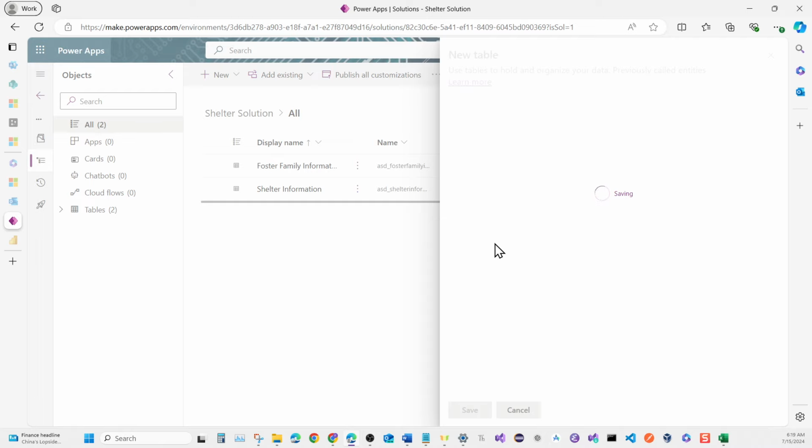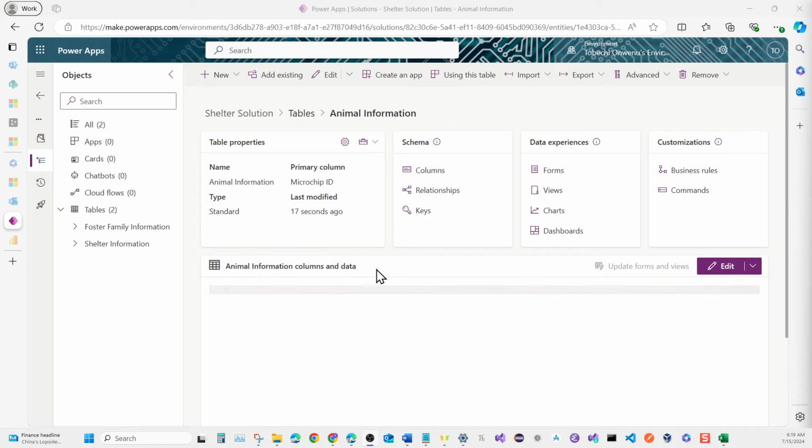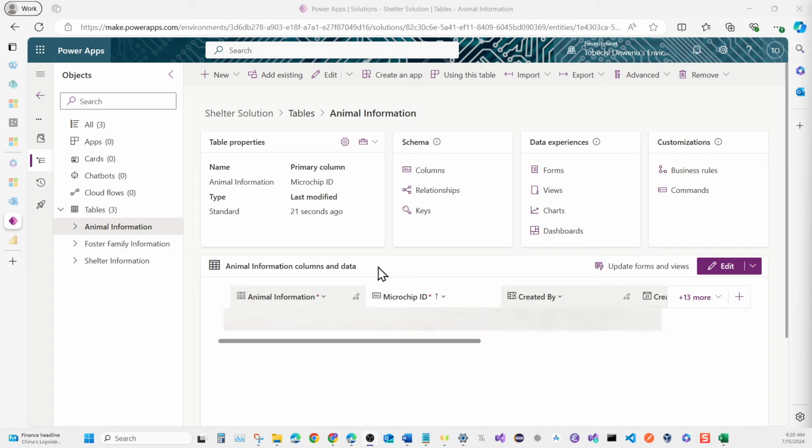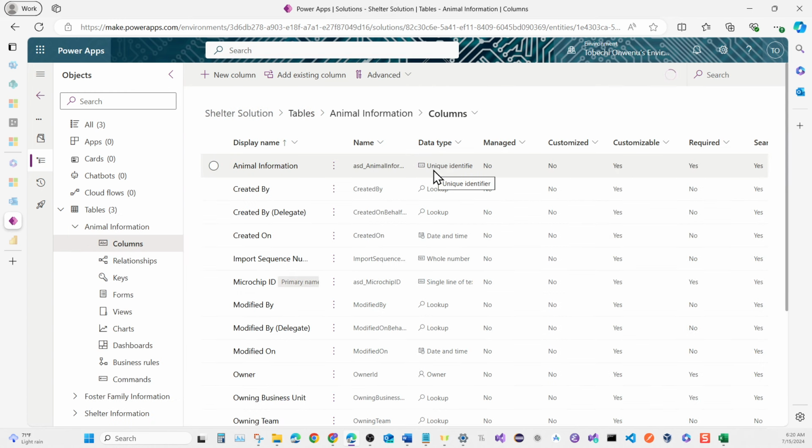with the first column. All right, our table is being created and we have our table completed. And I'm just going to go straight to our columns so we can continue creating our columns. So click on columns to go to columns.